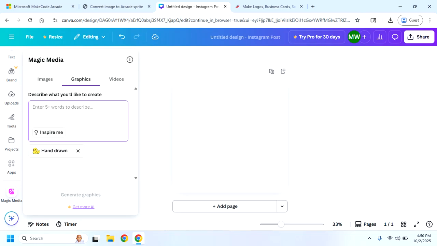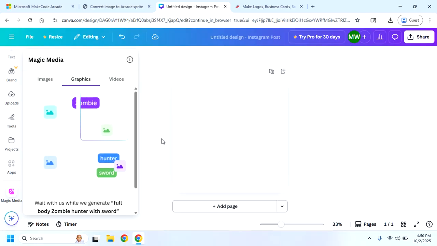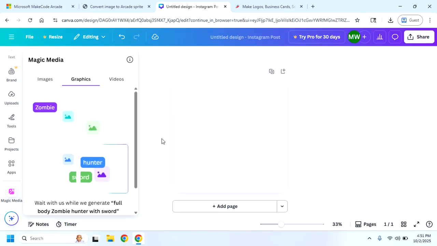So let's try this again. I'm going to go in more detail here. Let's do a zombie hunter with sword. The more detail you give AI, the better your image is going to be. And I'm also going to make it full body. I'm going to put full body in front of it. Otherwise, it might only show me the top half of the body, and I want the full character here. So let's see if it can give me a hand-drawn image of a zombie hunter with a sword, and hopefully it won't take too long to load.